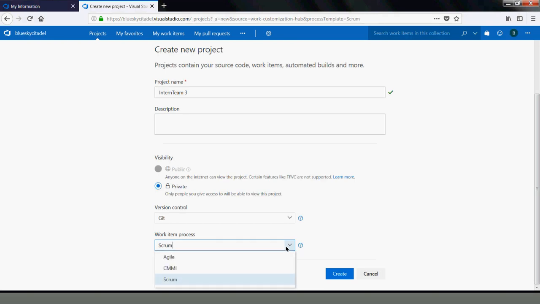So I think this is what I was looking for. It should allow you to select which one you want. Depending on the work item process that you have, it gives you different methods to use. But I want to focus on Scrum in this particular meeting. And yes, we are going to use Git. So that is done. Let's just do that. I'll put this together.